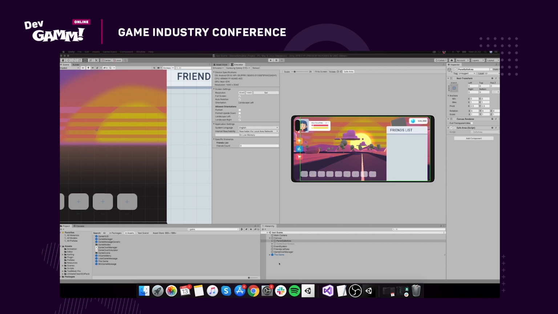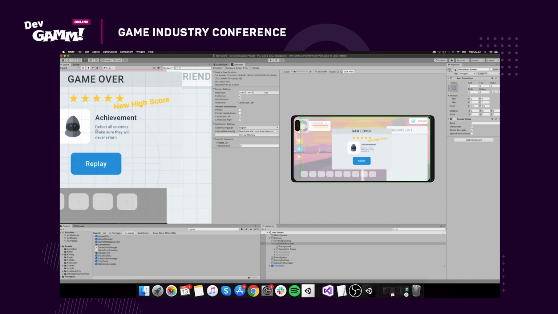Our game over panel is not under the panel safe area because our game over contains a background that needs to be drawn on the whole scene. So let's see it. Here is our game over panel.